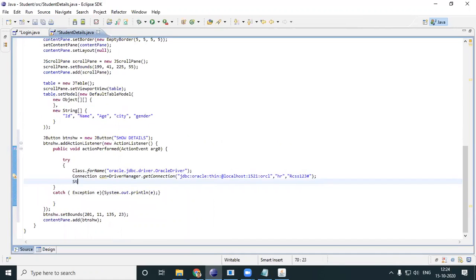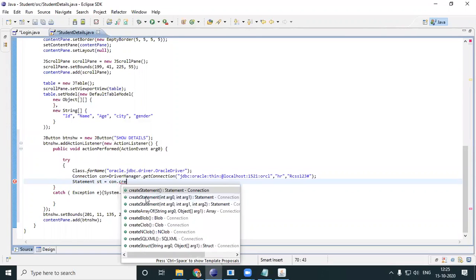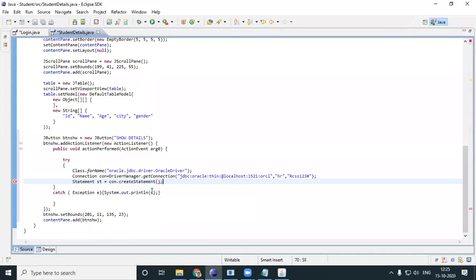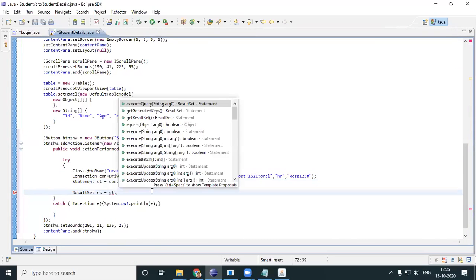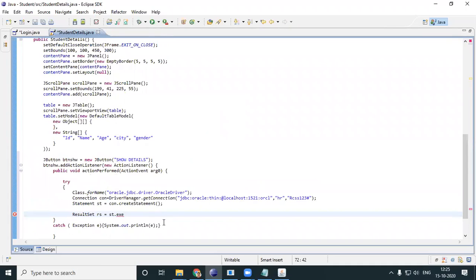Okay, I'll create a statement. Statement ft is equal to select star from. Okay, I'll just create statement. I've created a statement. Okay, I'll even create a result set. ResultSet rs is equal to ft dot execute. What happened? ft dot, okay. ft dot executeQuery.